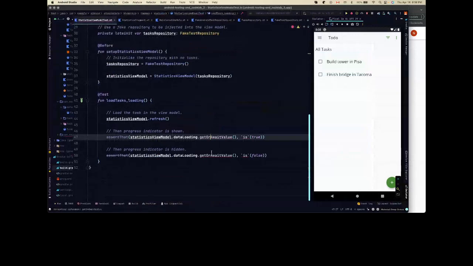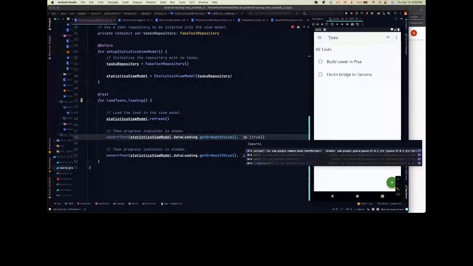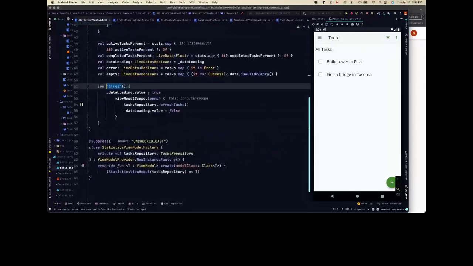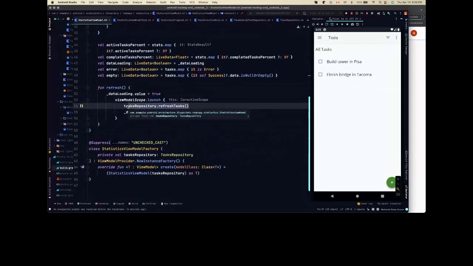Okay, so getter of weight. And all the dependencies are there, and you need to import the Hamcrest core matchers. You just need to make sure that the imports are resolved to the appropriate ones. So what we are doing here is calling the refresh function on the static view model, and as you see, it sets the value to true, then it launches the suspend function, and this is the value after loading the refresh task for us.